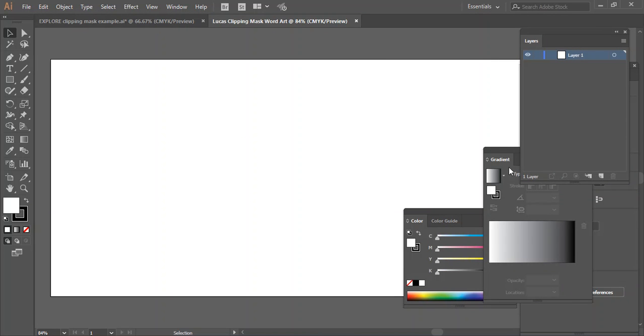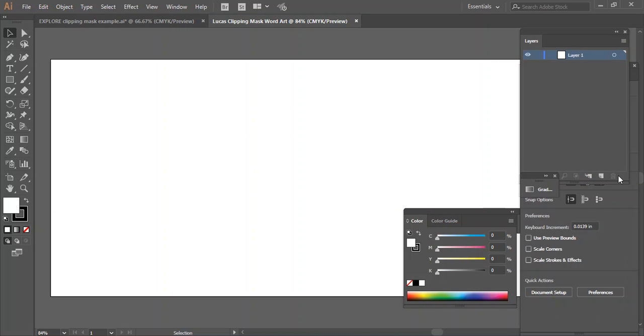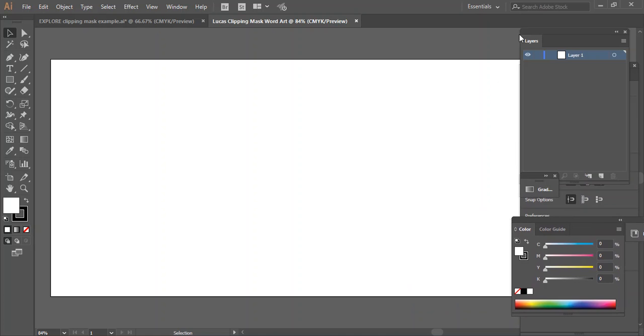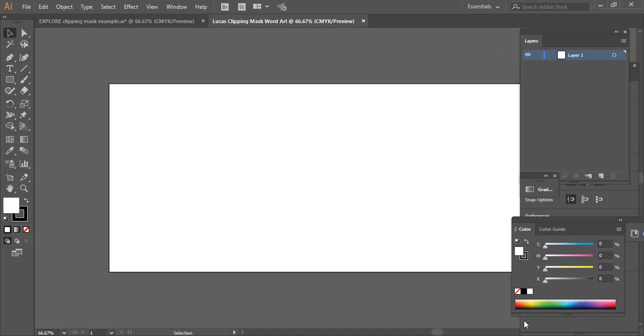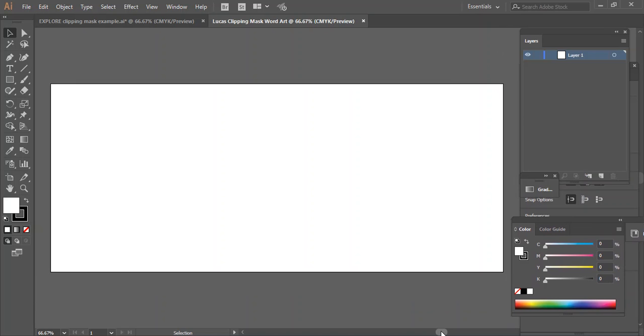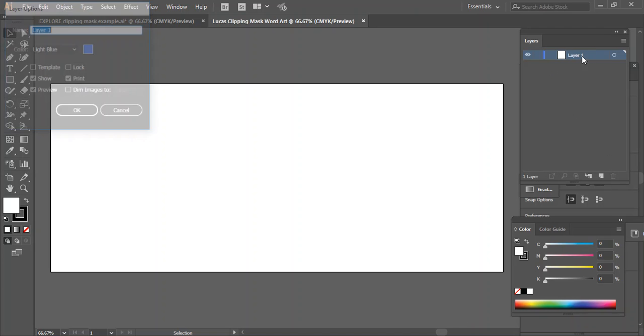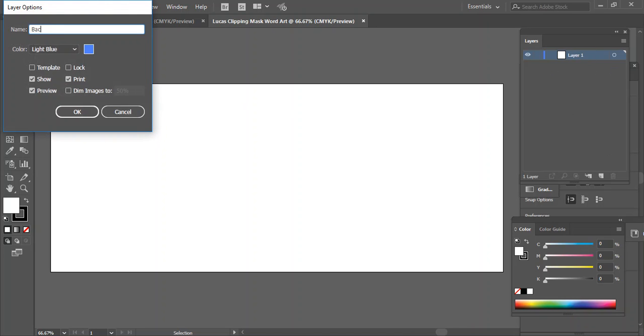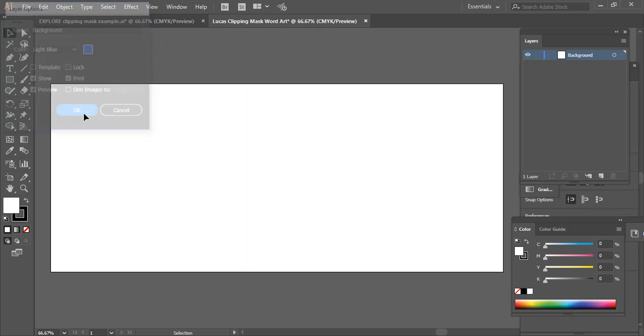Let me move all my palettes over here. And I'll zoom out. And as you can see, my artboard is significantly longer than usual. It's great to start out long so that you have more space later. To kick this off, we're going to want to rename layer 1 your background. And then immediately add a new layer.